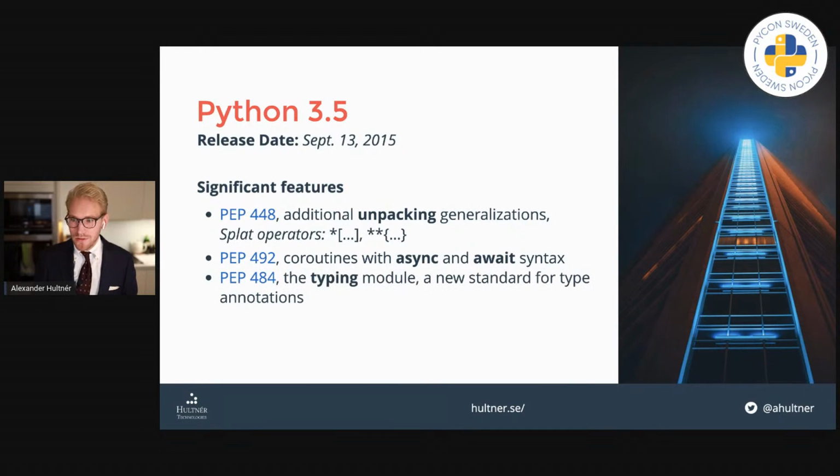And as I said, of course, PEP 484, a standardized typing module and a new standard for type annotations. Some of you remember the old comment-based type annotations, and I think we all agree that the new modern Python style type annotations are much better to work with.